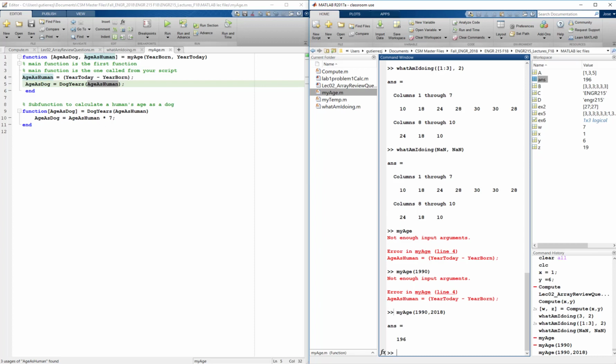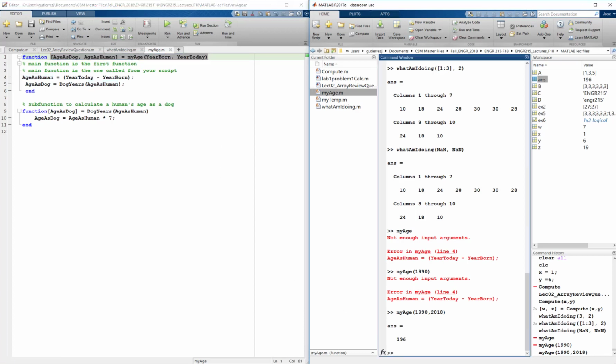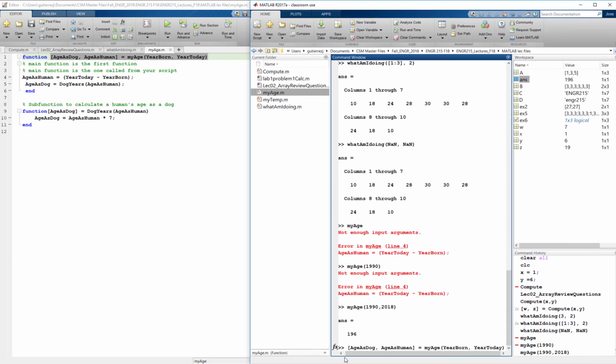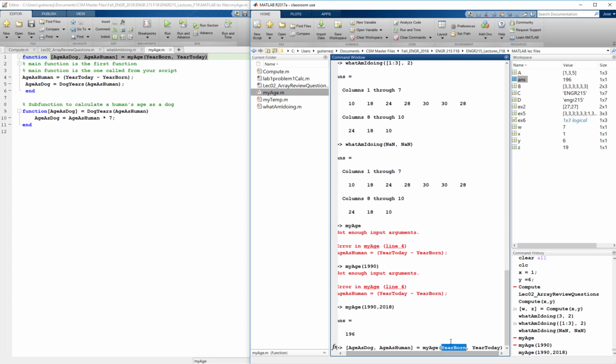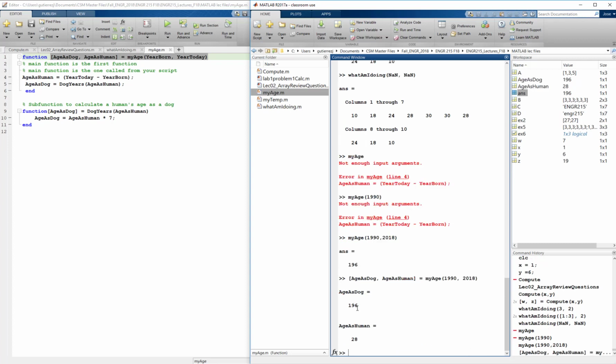So if I want both my age as a dog and my age as a human, I need to request that. And of course, to do that, you need to give it a bracket. So the proper way is, I am assigning to these variables whatever output comes from the function myAge when I pass it 1990 and 2018. Okay, and so your age as a dog is 196, and your age as a human would be 28.